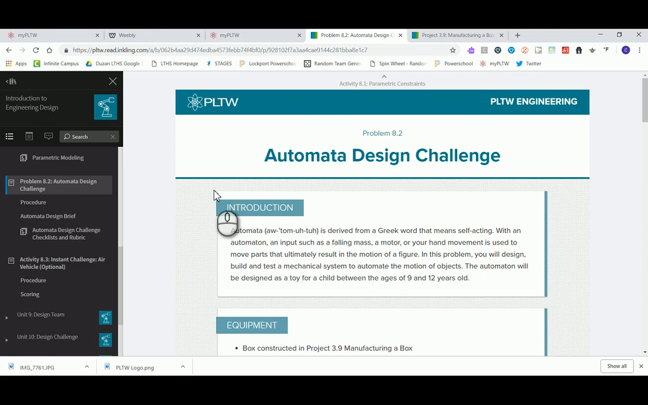So in this case, we're taking a look at problem 8.2, Automata Design Challenge. This is right there within the IED curriculum. And I'm just going to show you a quick way I can get things going with my kids. And it really sticks to good file naming and good organization, good file management. So, all right, we know in our box kit we had multiple parts of the MDF: sides and top, bottom, back. We had a square dowel rod, and then we had that round dowel rod.